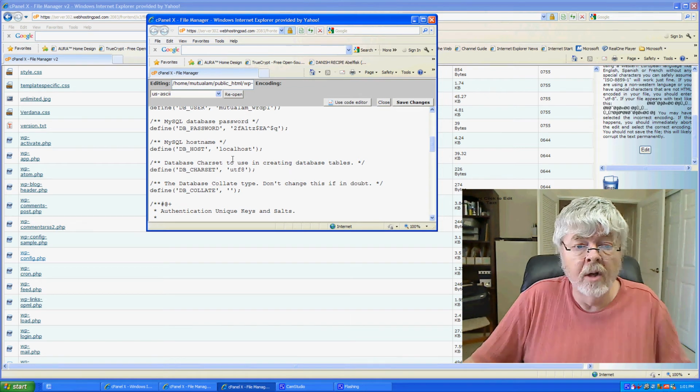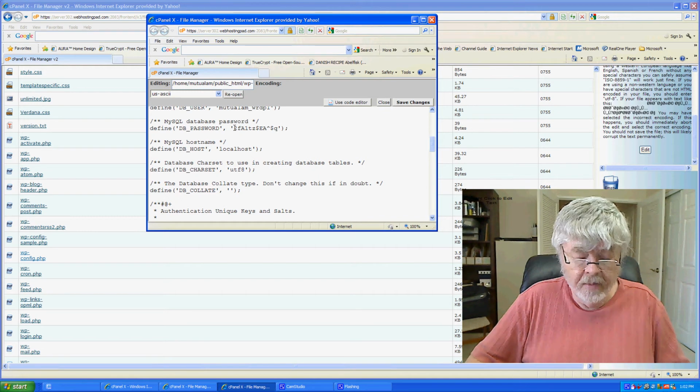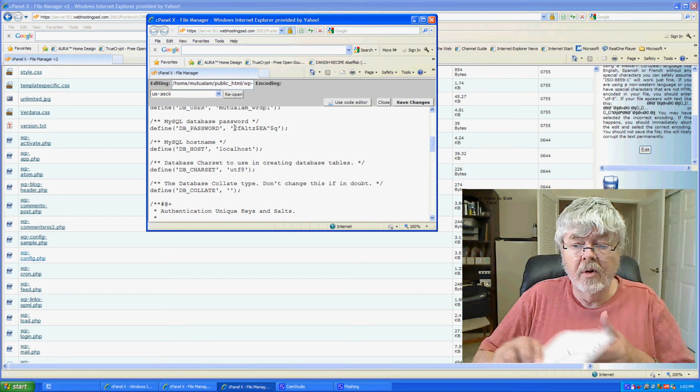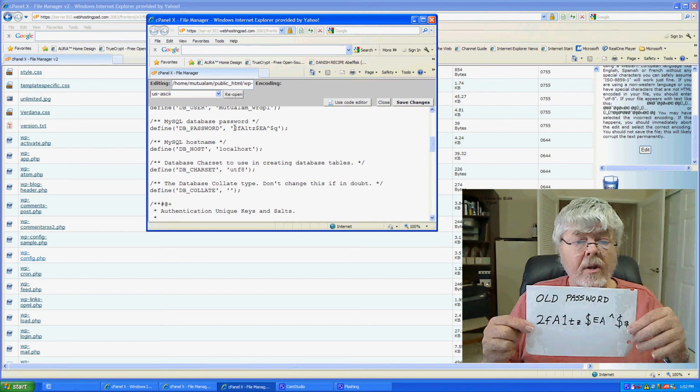Now, this password, first of all, it's very important that you know what password is there currently. That is extremely important information. We cannot lose this. It is very important that you write down that password on a piece of paper, and we're going to call that the old password.